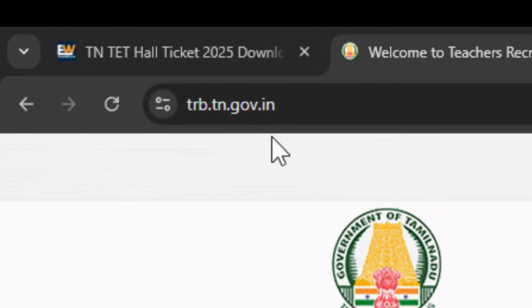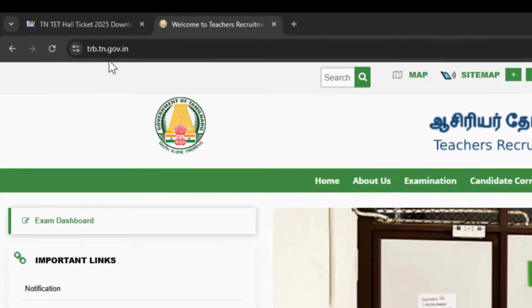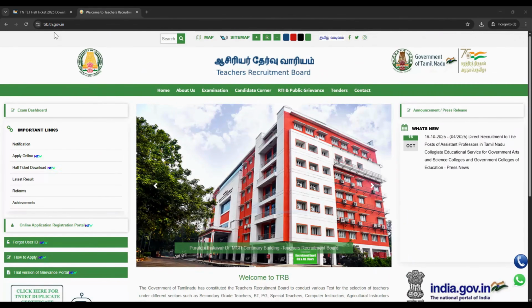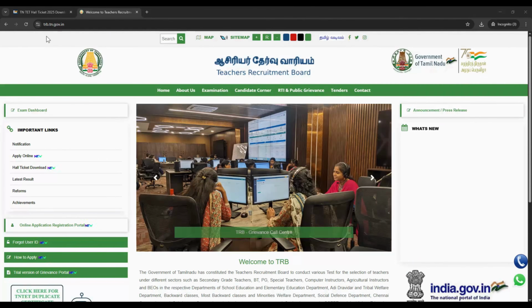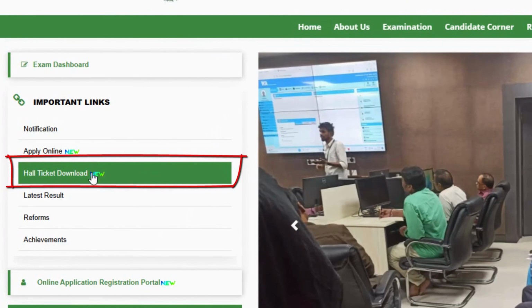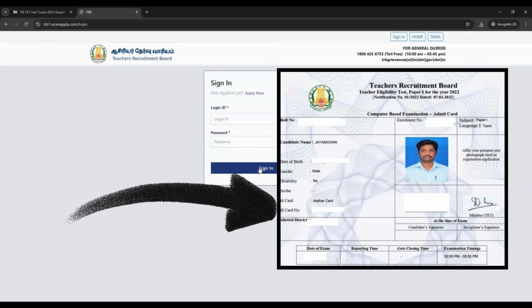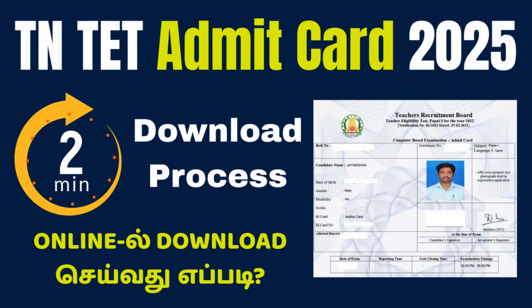Step 1. Open your browser and visit trb.tn.gov.in. Step 2. On the home page, look at the left sidebar and click the Hall Ticket Download tab. Step 3. Enter your user ID and password, the same ones you used during registration. Step 4. Once logged in, go to your dashboard and select TNTET 2025 Admit Card. Step 5. Click Download, save the PDF, and print 2 to 3 copies for safety.